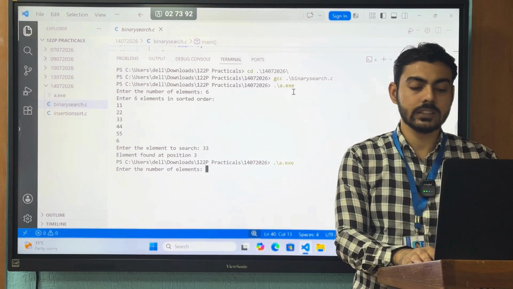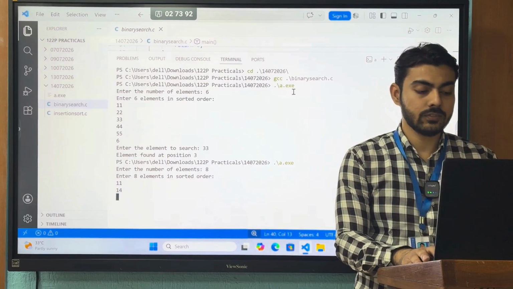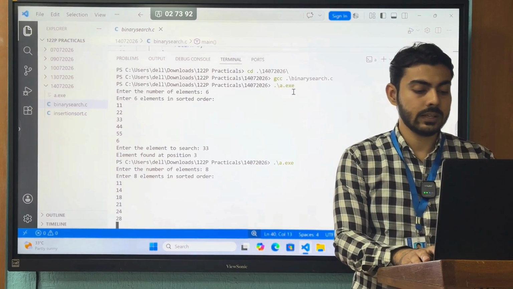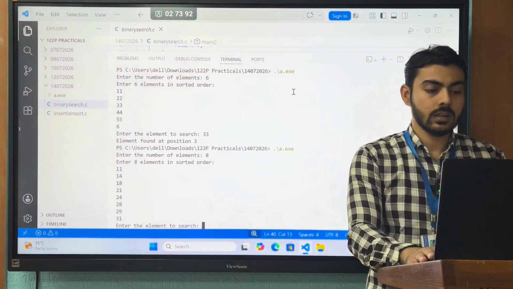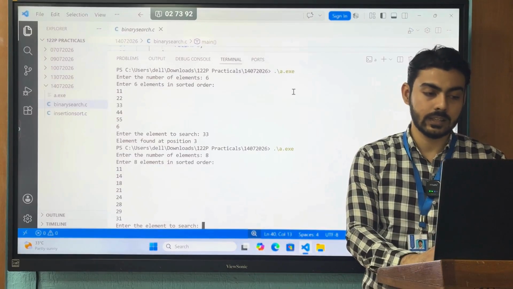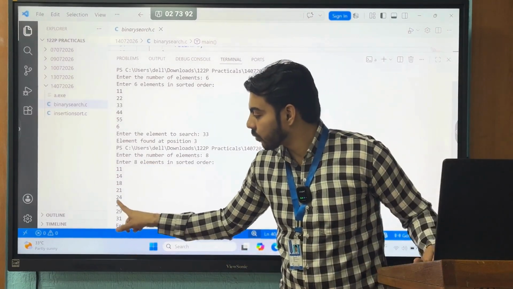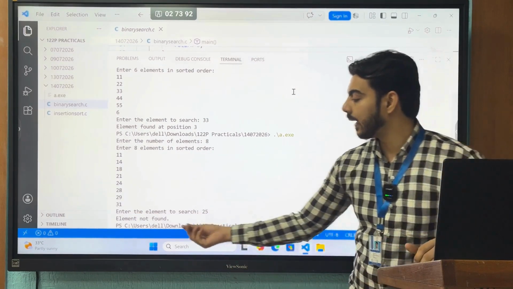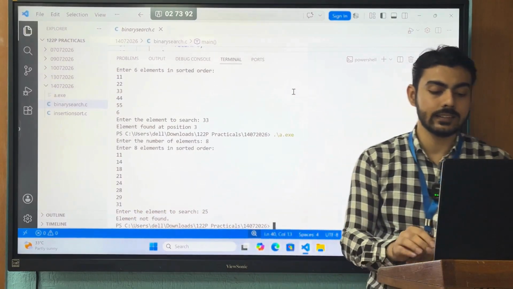Enter the number of elements. This time I am taking more numbers. Now 11, 14, 18, 21, 24, 28, 29, 31. Now 8 elements have been inserted. Now we need to write which element we want to search. Here you can see 25 is not present. So let us write 25. So you can see element not found because the element 25 is not present inside this array.